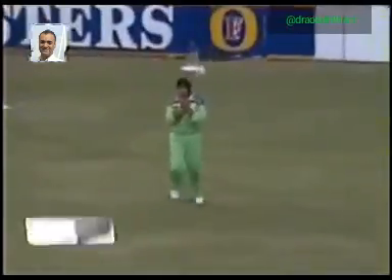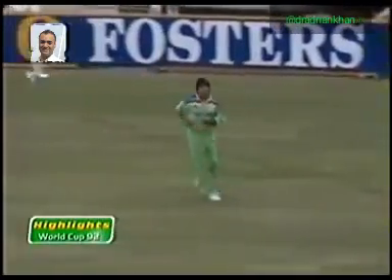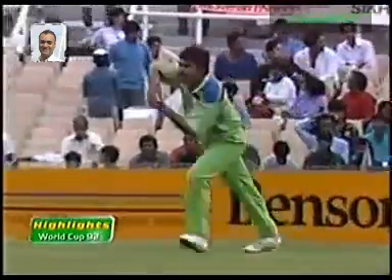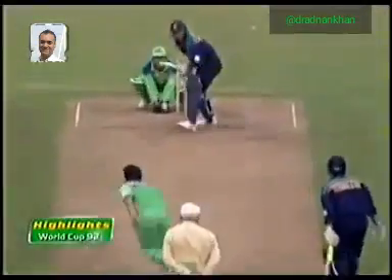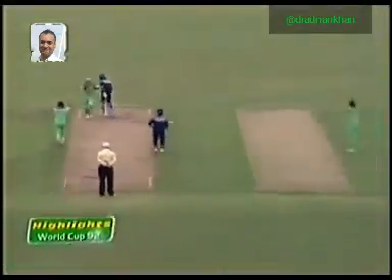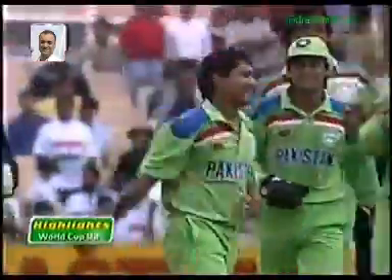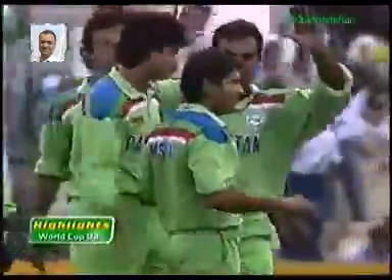The ball's turning a bit. It's not quite so easy to place the ball where you want, as Kambli found out there. Ball not going where he wanted. Oh, he's got him, bowled him, first ball, Manjrekar, a clean bowl by Mushtaq, a fine piece of bowling and great captaincy by Imran Khan here at the Sydney Cricket Ground.